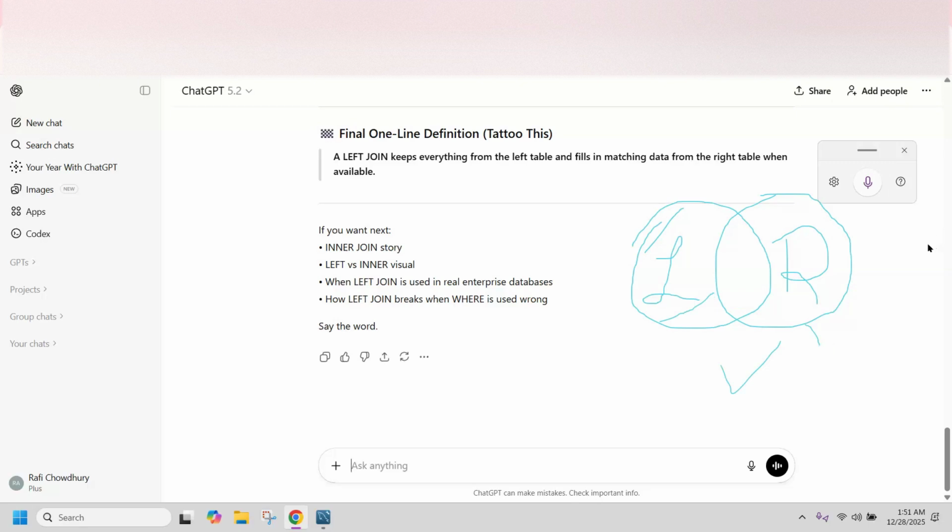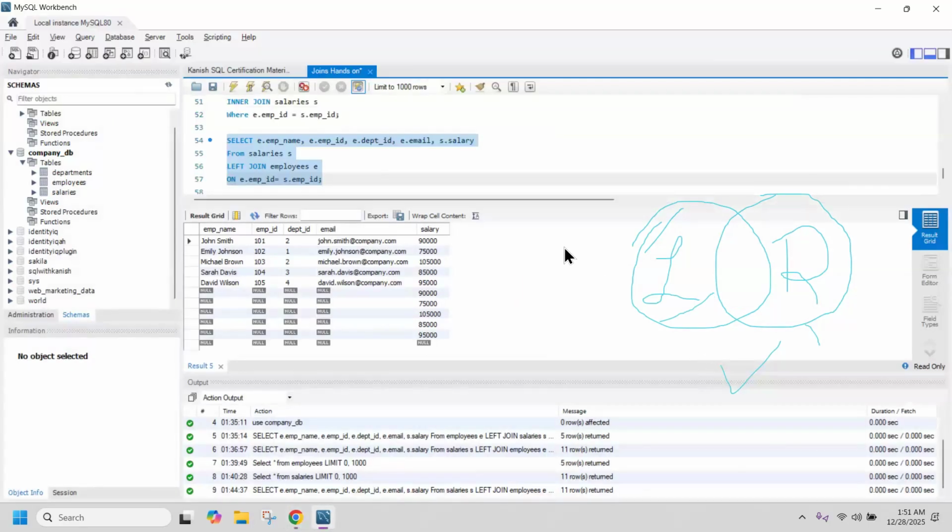Right. So if you just go back to your workbench, you will now see the output and you can see that the salaries table was our left table. From salaries, I have created a left join to the employees table. So salaries will always come because this is our master. This is our main table. Everything from the left table will always be our output. But if the consequent data is not present in the right table, it will just show it as blank, null values. So that's what happened here as well.